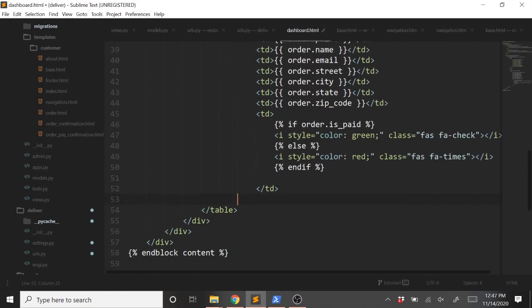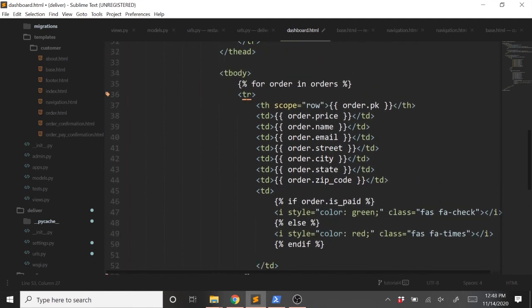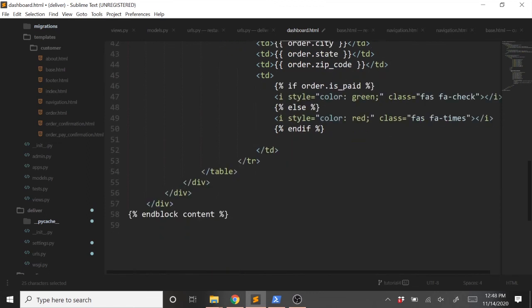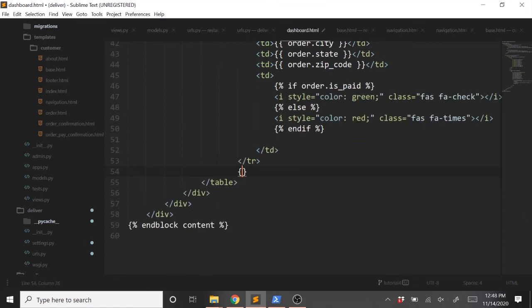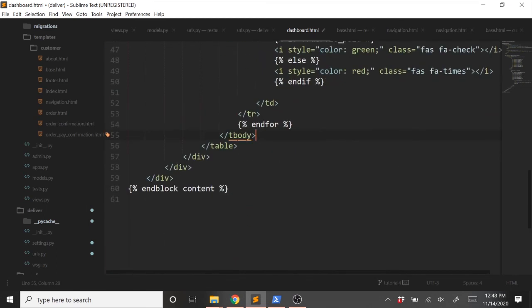We need to close off our row. And then we need to go ahead and end our for loop up here. We started this, now we go ahead and close that loop as well. So we'll do the same thing here. Curly braces, percent signs, end for. And then outside of that, we need to close off our table body as well. And that should be it.